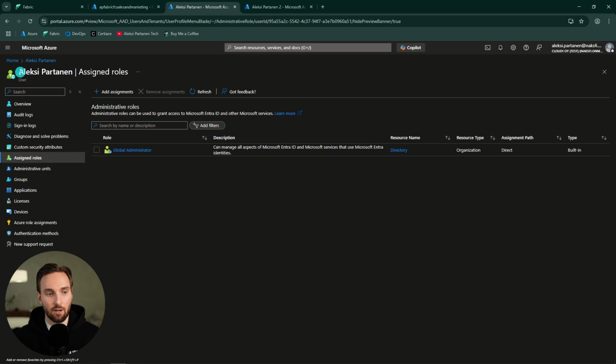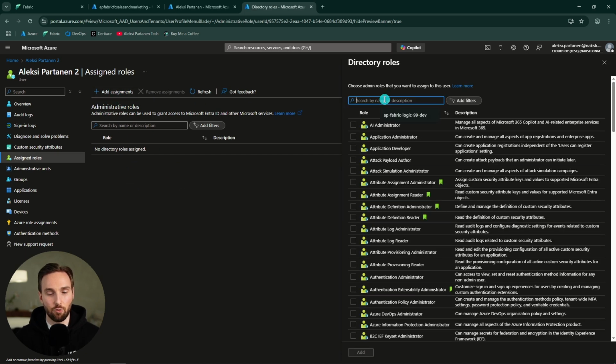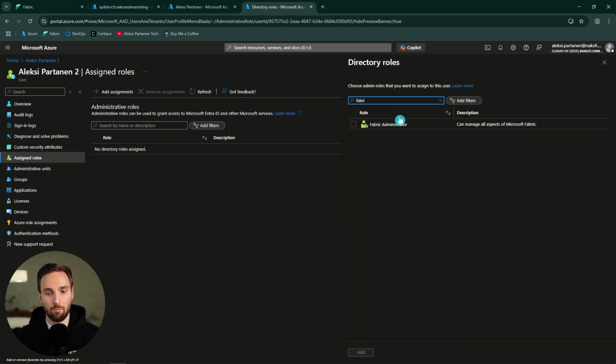And here we can see that on my first account I have the global administrator rights. So with this account I would be able to give Fabric admin rights to my second account. In my second account I don't have any assigned roles here, but here I would actually be able to do a role assignment, find that Fabric administrator and grant that to the second account. But I'm not actually going to do that, because propagating that access will take a while and I cannot wait right now. So I'm not going to give that.